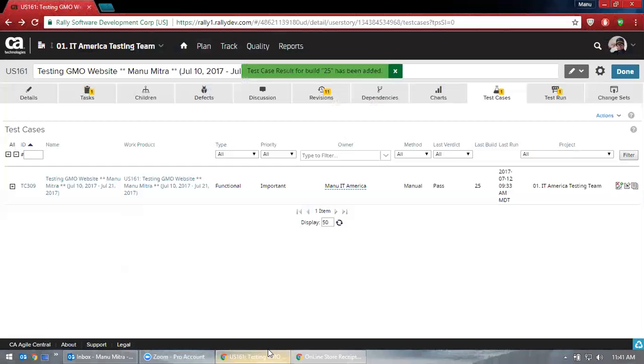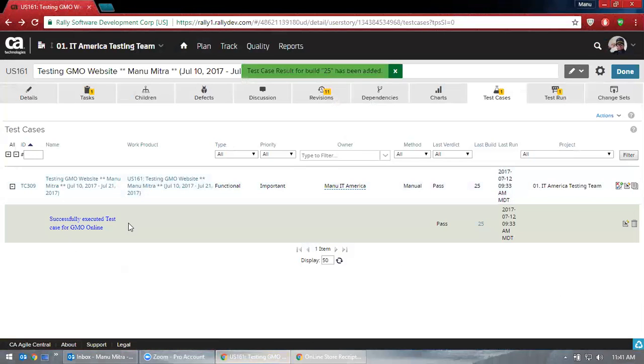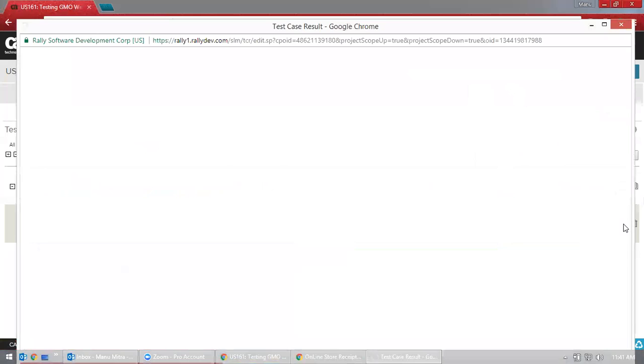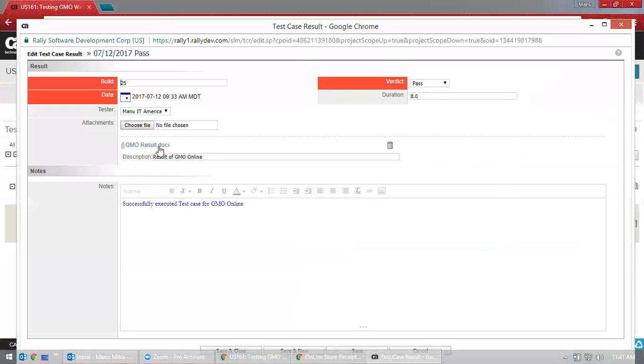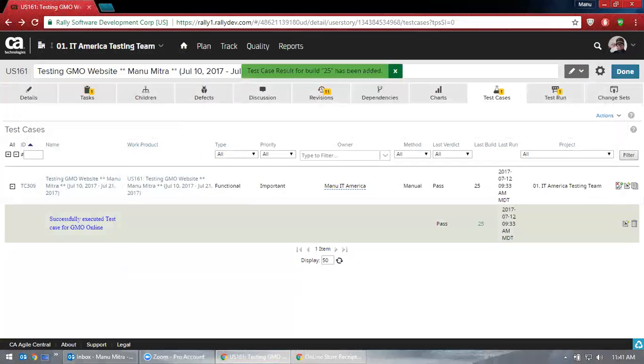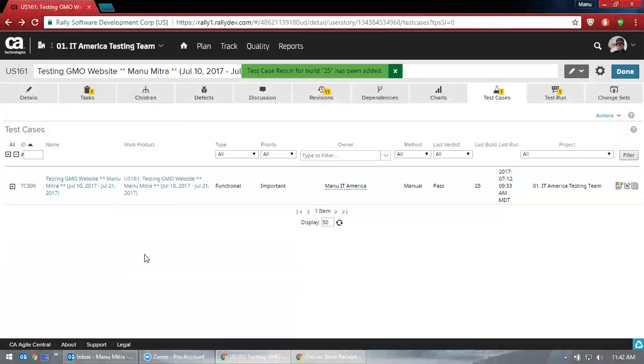Okay, great. Now once you have done this, you see a plus icon shows up here, and once you click on this, it shows: successfully executed test case for GMO Online. How do I look into this? Click on this edit icon, located at the right side corner, and here you see this document, right? You have attached this, and this is successfully executed. So this is how you need to execute a test case in Rally. Does it make sense? Any questions so far?